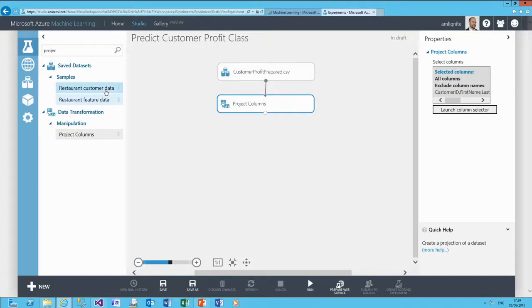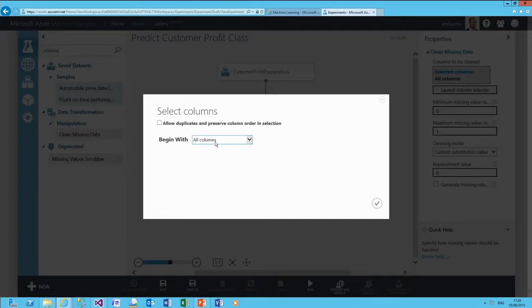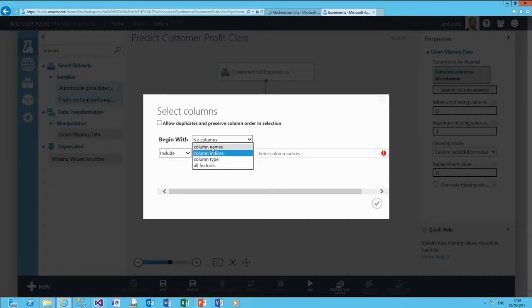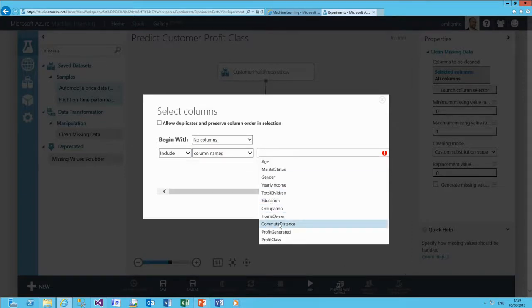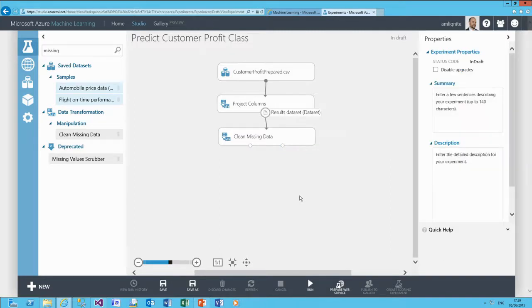Next, we had 10 customers with a missing total children. So simply by typing in the word missing here, I find that there is another manipulation module that will allow me to clean missing data. Drag, drop, connect, configure, and I would begin with no columns and include by name the total children. And then I'll configure the property here with a custom substitute value of 0. And so there's some preparation, and now we're ready to start the real experimentation.